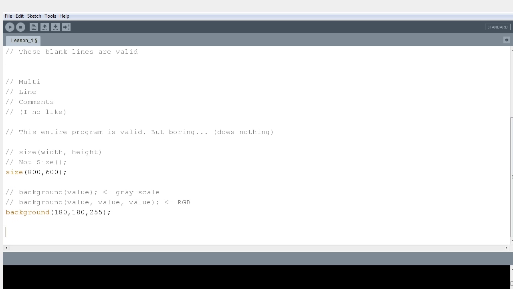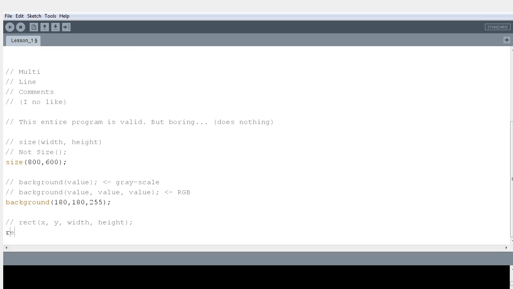Once you have messed around with the background color and made it the way you like, let's try drawing something else on the screen. The rect function will draw a rectangle, and it takes in 4 parameters. The first 2 are an x and a y coordinate, and the next 2 are a width and a height. If I make a rectangle that starts at 0, 0, where will it be when I run the program?